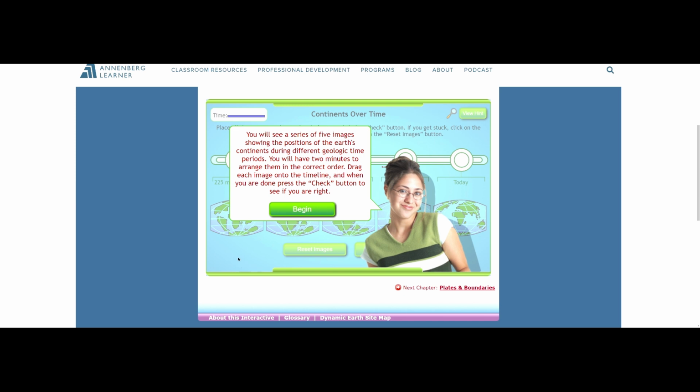You will see a series of 5 images showing the positions of the Earth's continents during different geologic time periods. You will have 2 minutes to arrange them in the correct order. Drag each image onto the timeline, and when you are done, press the check button to see if you are right.